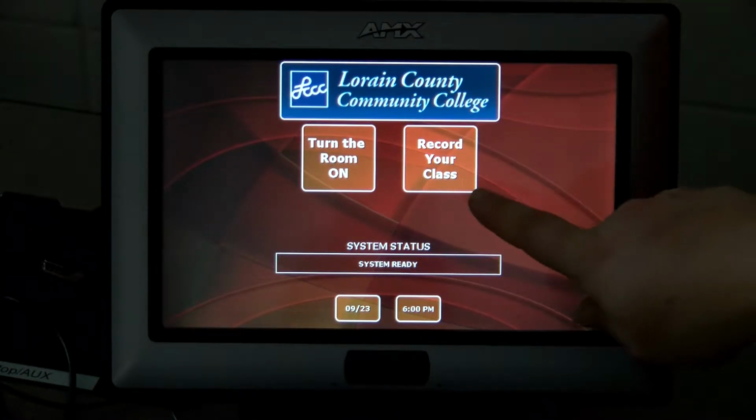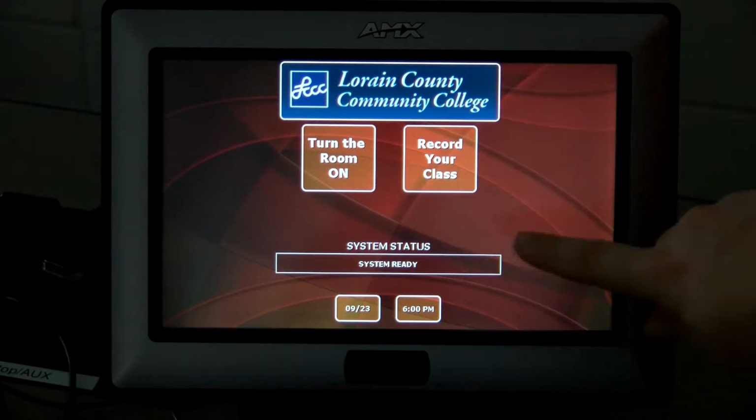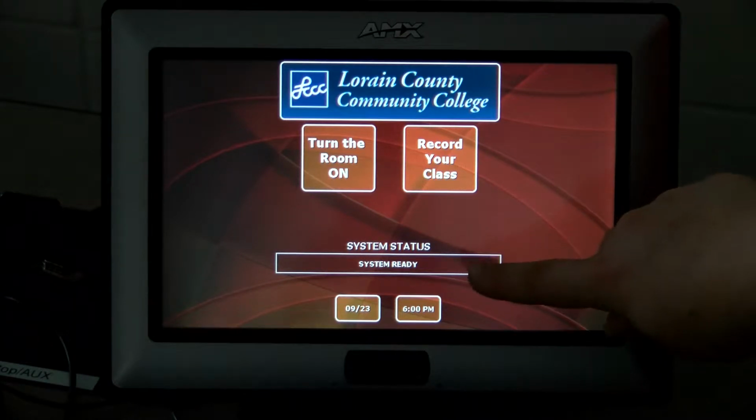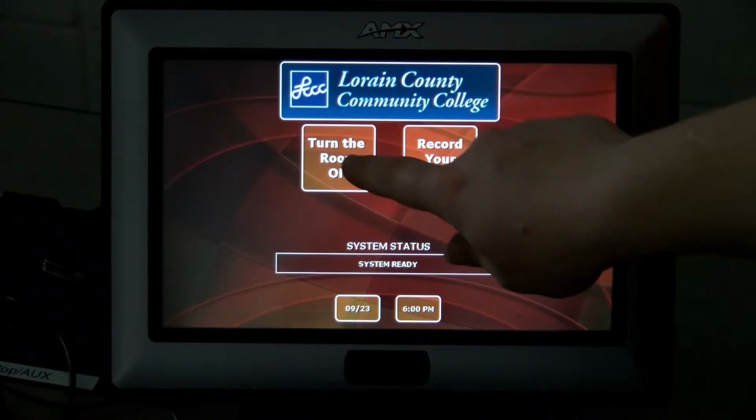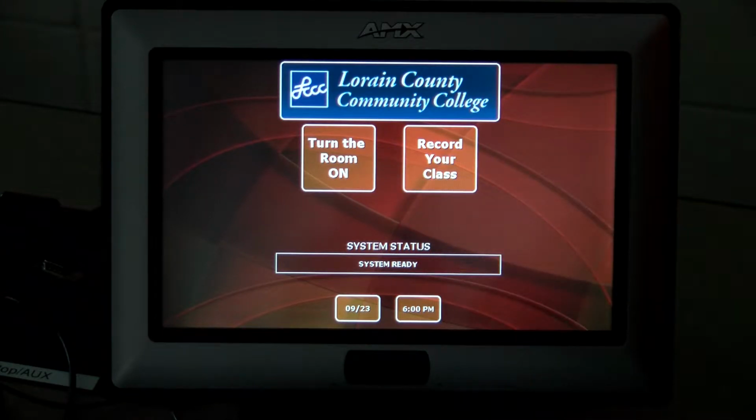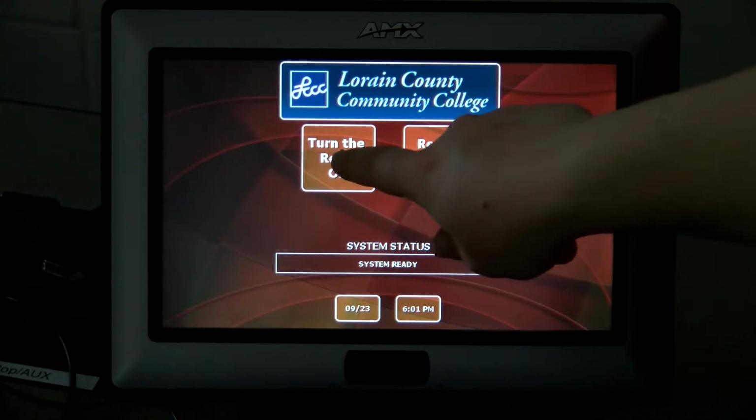This touch panel also has a record your class button because this is also a capture room, but for now you don't have to worry about that. Just check that the system status is ready and press turn system on. You will hear some clicks and some mechanical noises and some beeps. That means everything is working, and just wait for a couple of minutes and everything will come on.